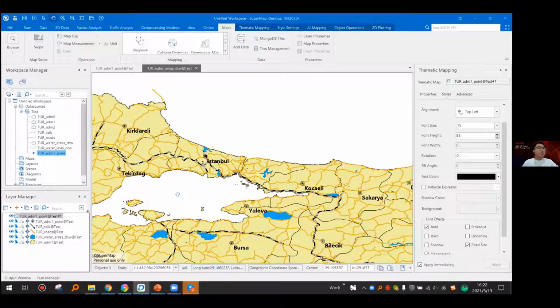Sometimes the labels will overlap, so we can also set some rules in the parameters to avoid this situation. So that is for the semantic mapping.